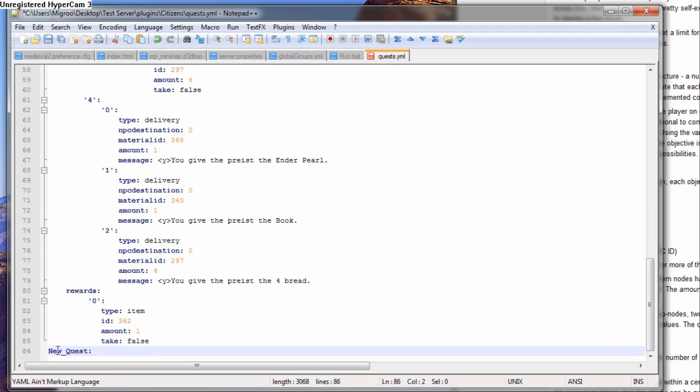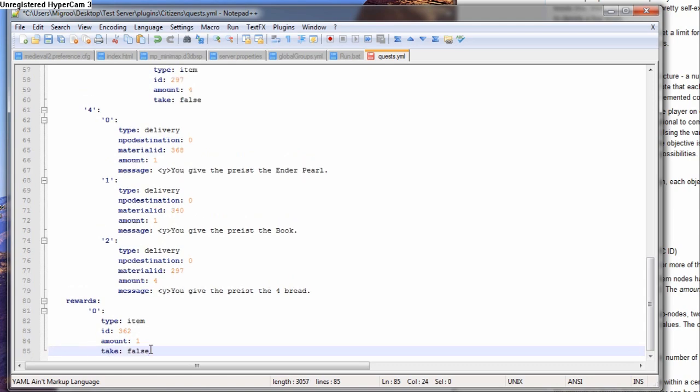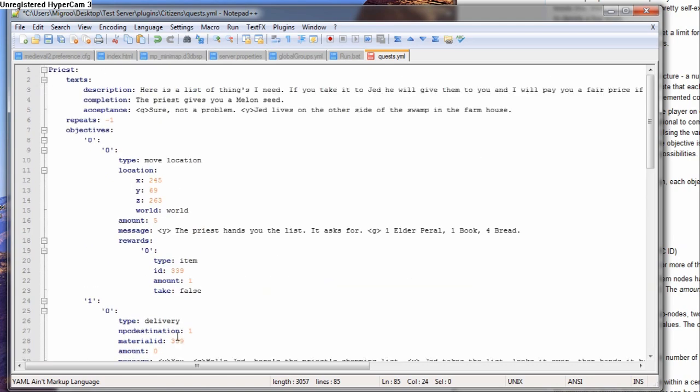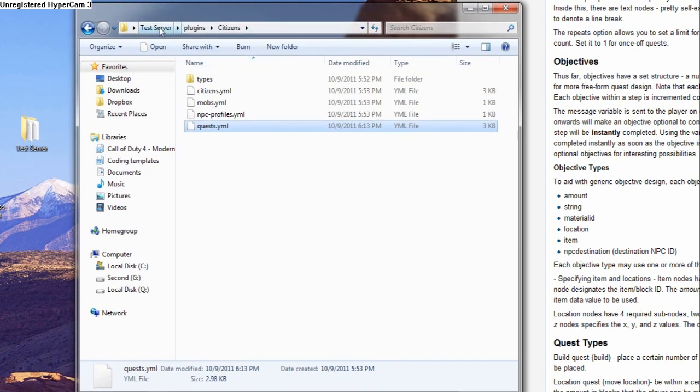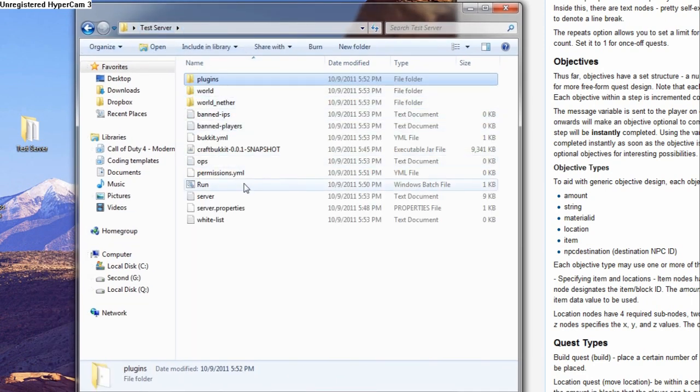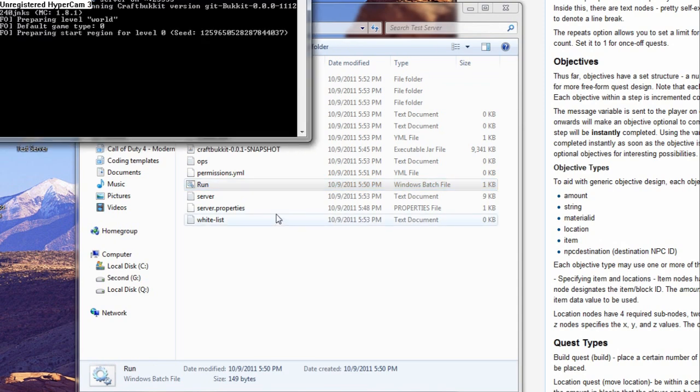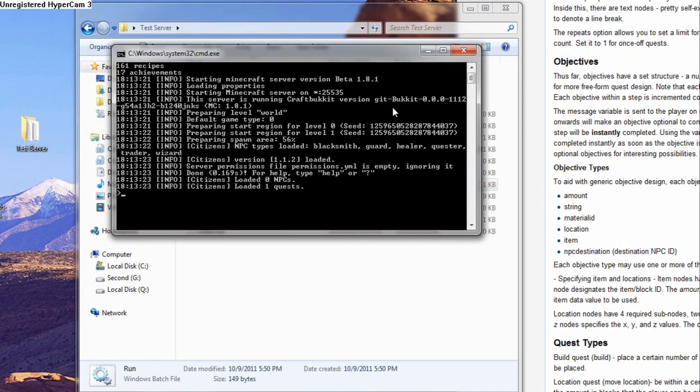And then you could assign this new quest, this quest titled New Quest, to whatever quester NPC that you wanted. So that's how you add another one on the bottom there. You can also add them on top, doesn't matter what order they're in, doesn't care. So we're going to save that. I just hit Control S, and I'm going to shrink it. And let's see here. Now we're going to go back to our test server, and we're going to run it again. And we shouldn't get any weird errors or anything.